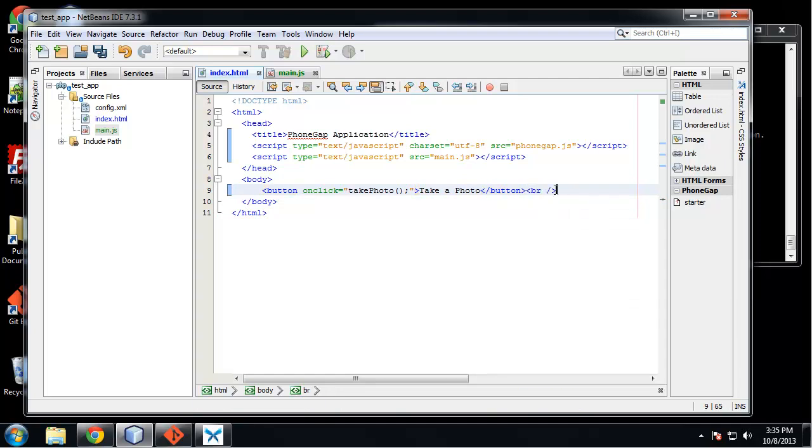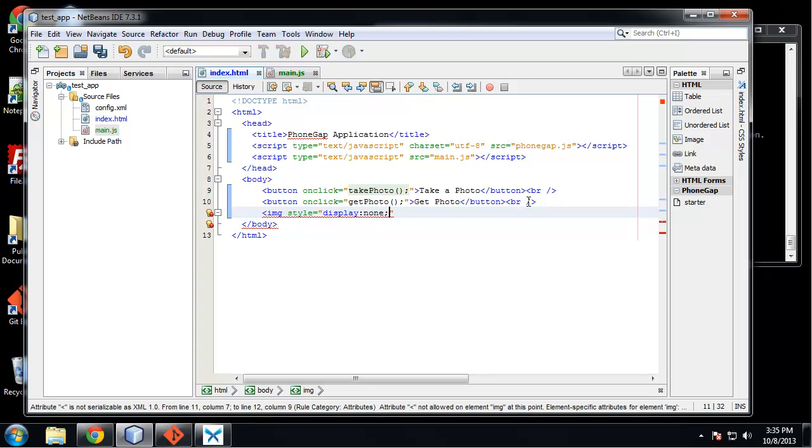Alright, put a BR tag, and we can copy this. I'm going to have another button that's going to go to a function called getPhoto. Change that to getPhoto. And then down here we're going to have two image tags. I'm going to say image, and we're going to put a style attribute, and we want to display none. We don't want these to show up at first until we upload the images or add the images. And I'm also going to specify a width of 200 pixels and a height of 190 pixels.